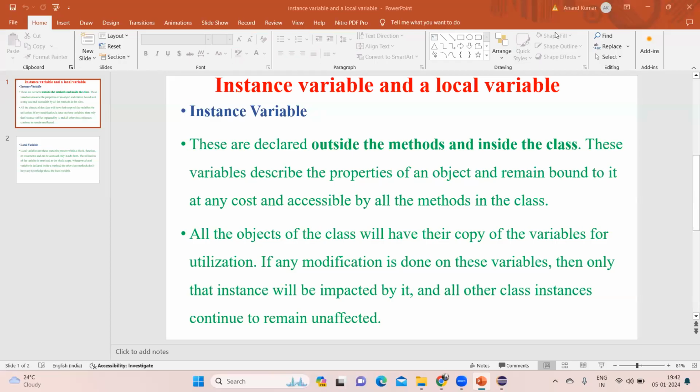Okay, hello everyone. In this video, I'm going to discuss what an instance variable and a local variable are. What is the difference between an instance variable and a local variable? See here, instance variables are declared outside the methods and inside the class. These variables describe the properties of an object and remain bound to it at any cost, and are accessible by all methods in the class.